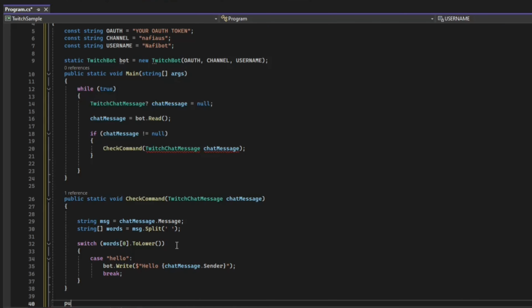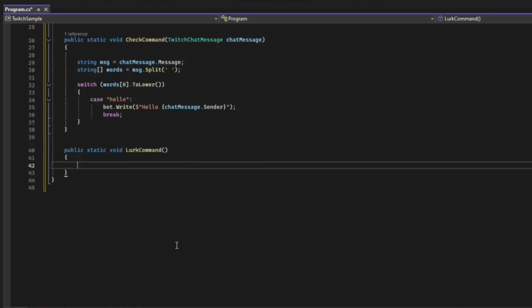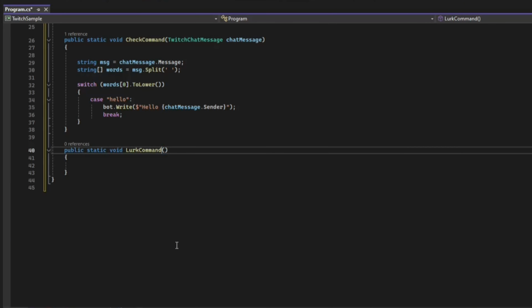You can also use another function to check the message. You're going to want to pass the Twitch chat message object to it though. We'll be creating a function to show that off called lurk command.